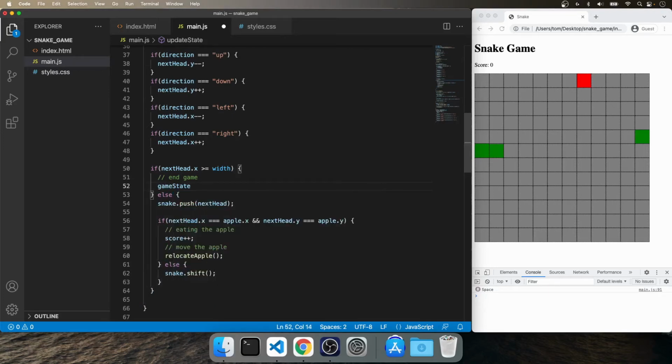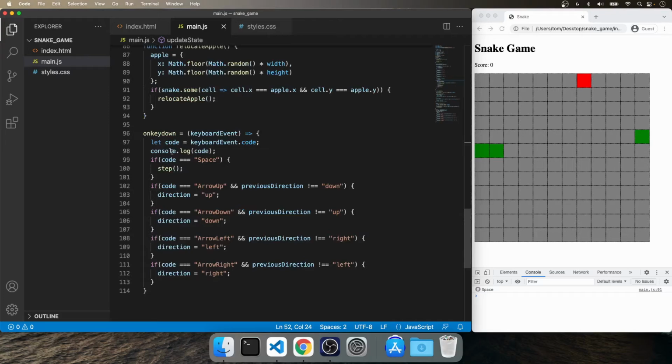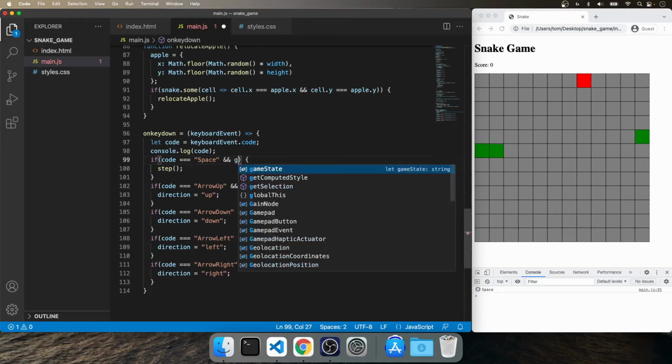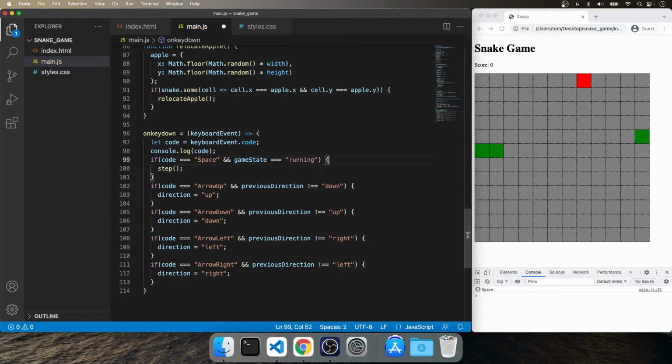In the if statement section, we will end the game by setting the game state to be over. And then in our on key down handler, we'll block the space button from doing anything. So if the user presses space and the game state is running, we'll allow step to be called. Otherwise, we won't allow step to be called. So if we refresh our page now, and we keep pressing the space bar to run our snake to the right hand side of the screen, at this point, the snake will stop doing anything. And essentially the game will effectively be over until the user refreshes the page.